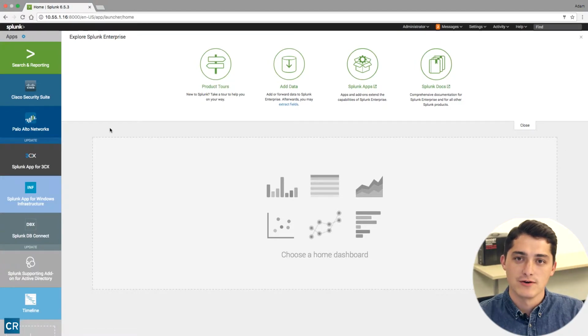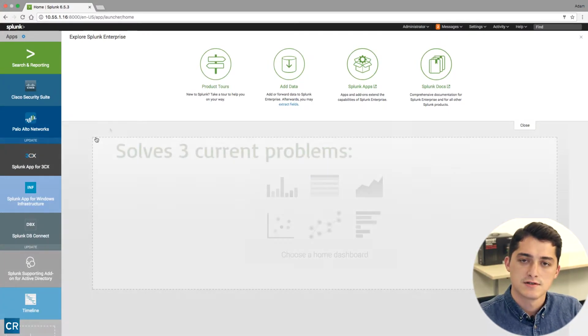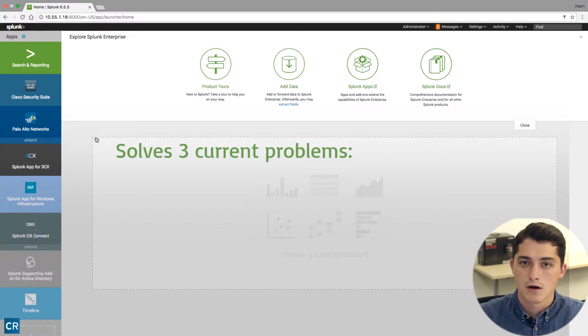Today we're going to be talking about a new solution for 3CX, a Splunk app that gives you a little bit more granularity into your call center. The Splunk app for 3CX solves three current problems our clients find when dealing with 3CX.